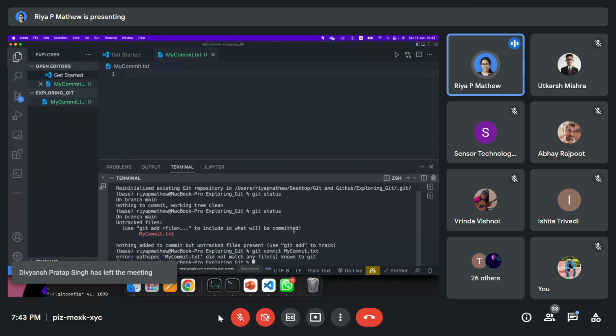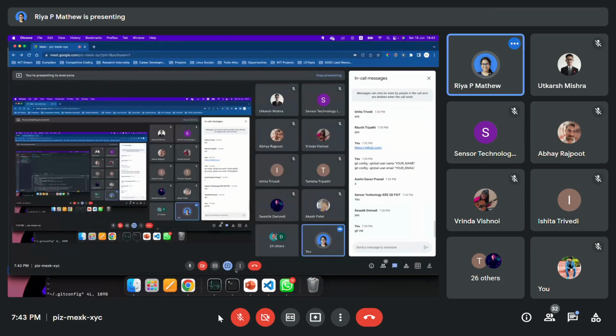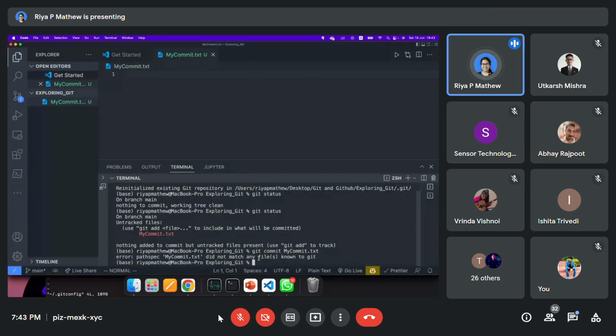So now you understood. I have added this file into my working directory, but Git doesn't know whether this file is there in my working directory or not. So for that, what should I do? I should add this file to my Git workflow and then commit it. That's what I'm going to do right now. I'm going to add this file now. There is another simple command called git add, and then I'm just going to put this file name again.